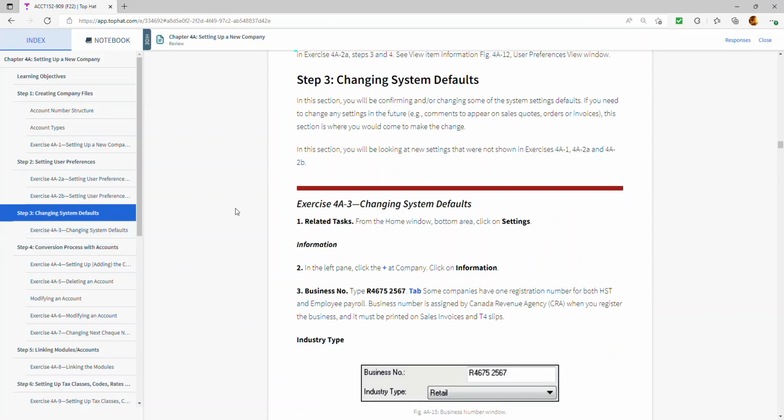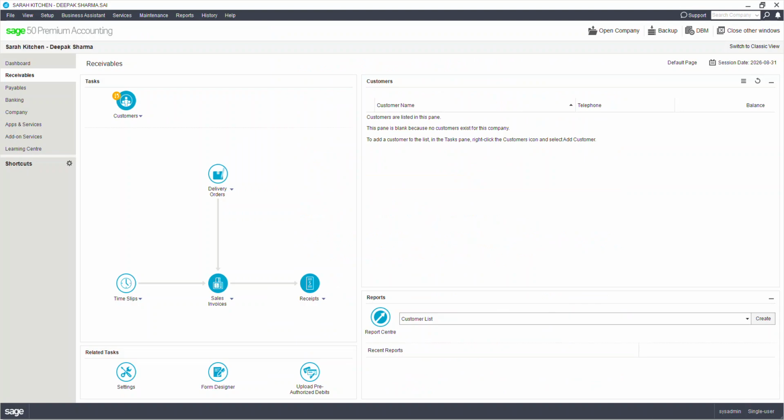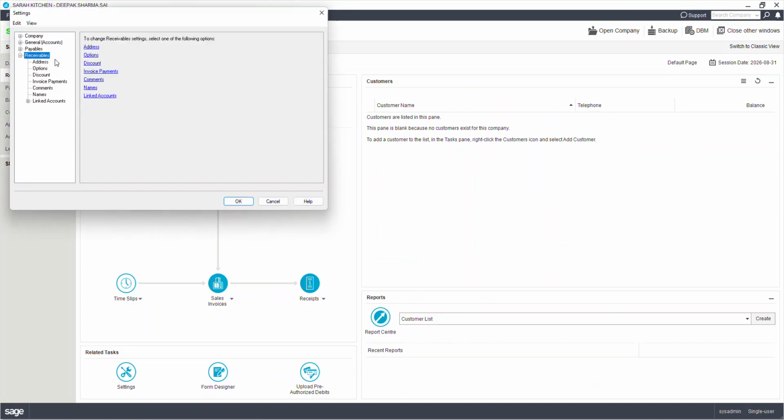Now we're going to step number 3, which is changing the system settings. Now this is very important. I want you guys to pay attention on this one because you may come into this more often when you are working on the company files in the future chapters as well. So settings are found under setup. So you go into the setup, click on settings.